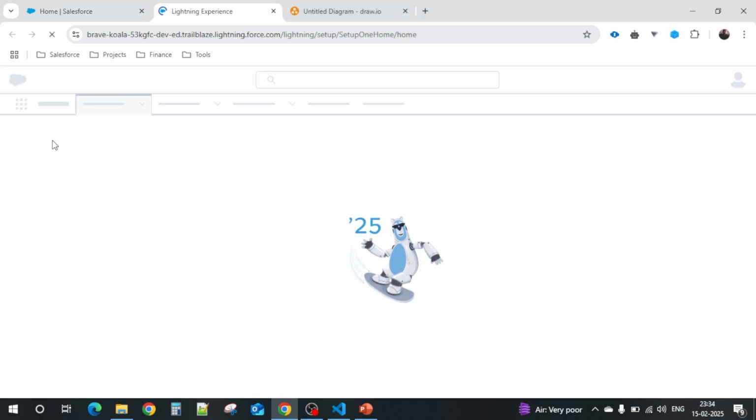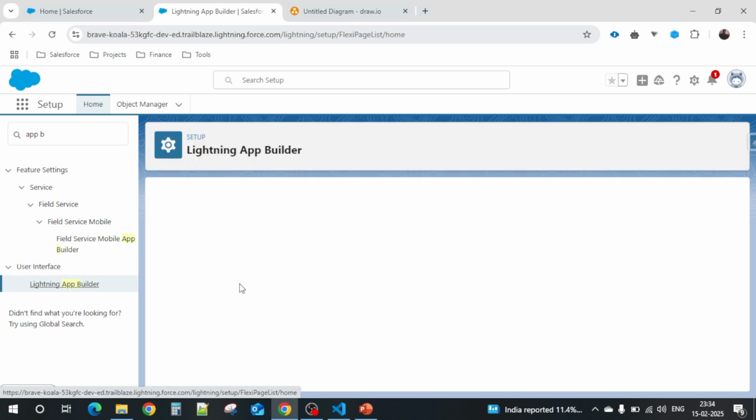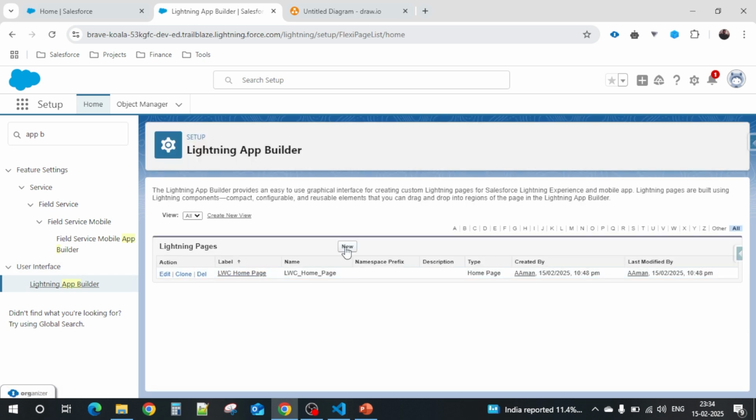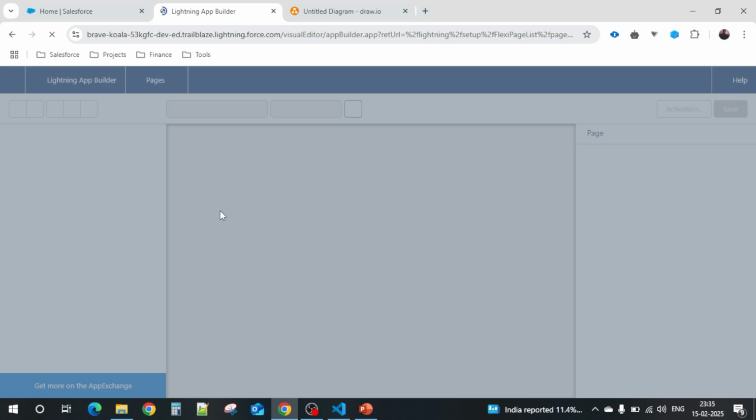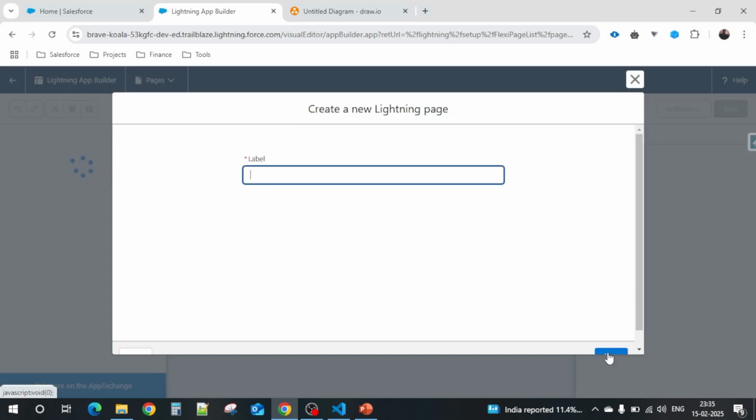Let's go to setup. You don't need to create this app page if you want to add your component at some different places, but for the purpose of this demo, I'm creating a new application page where I'll add all the LWC components. Let's click on app, name it LWC learnings.